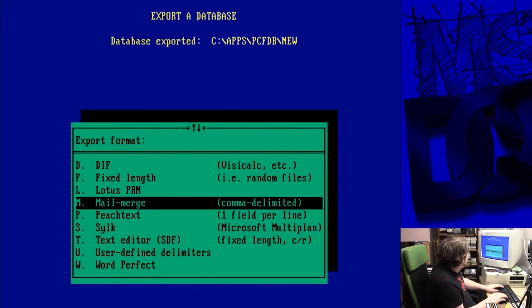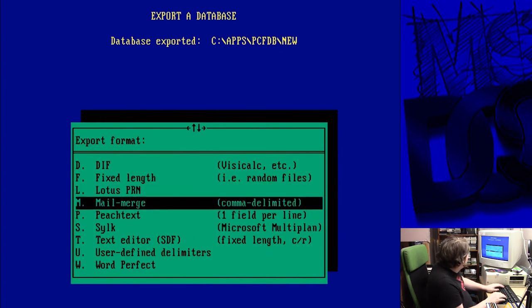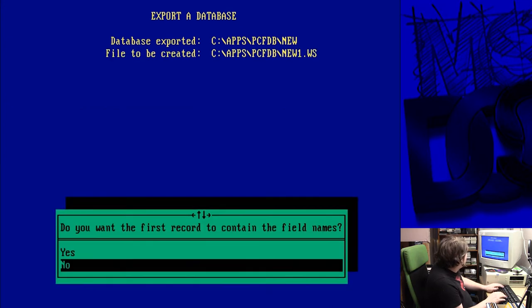Oh, cool. Mail merge format. Neat. Wow, that's a bunch of formats. Well, let's spit out a mail merge.